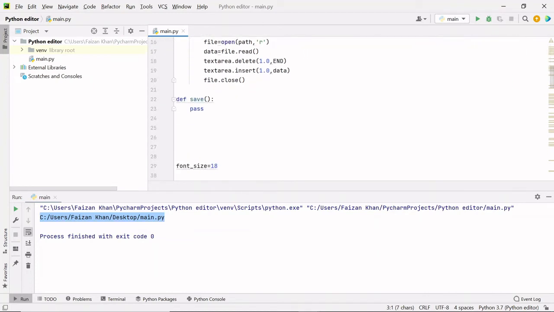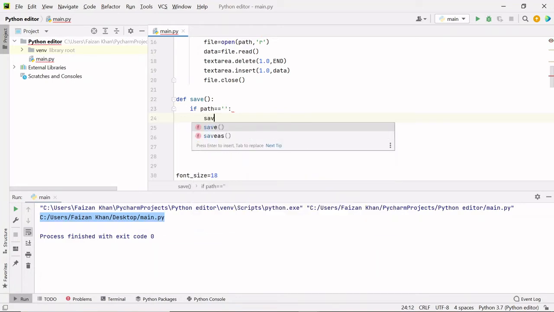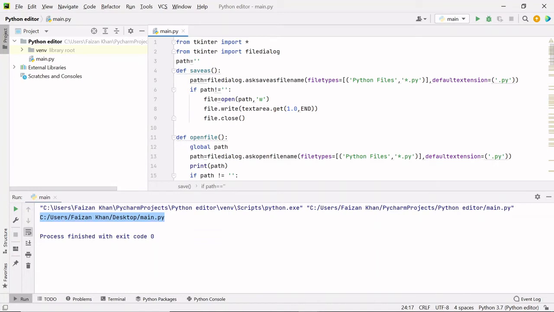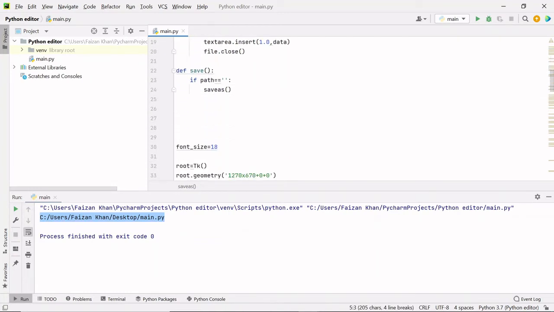Inside the save function, I'll check if path equals null. If inside this path variable we have no string, it means it's a new file. So in that case, I will simply call the save as function. The save as function will simply save that file, as we have already discussed what the save as function will do. I hope you are getting this.